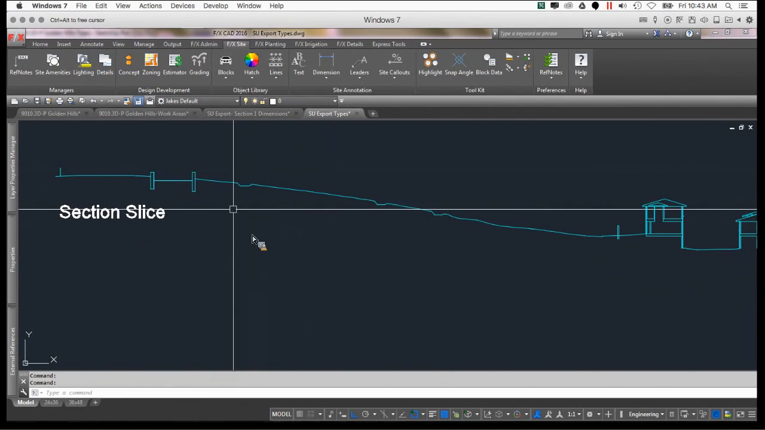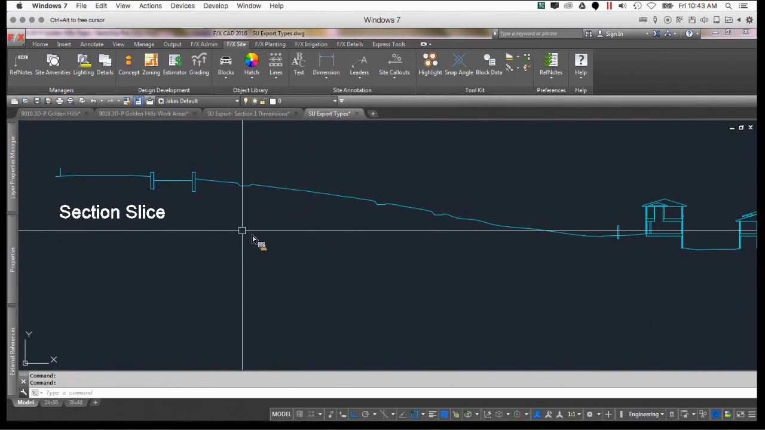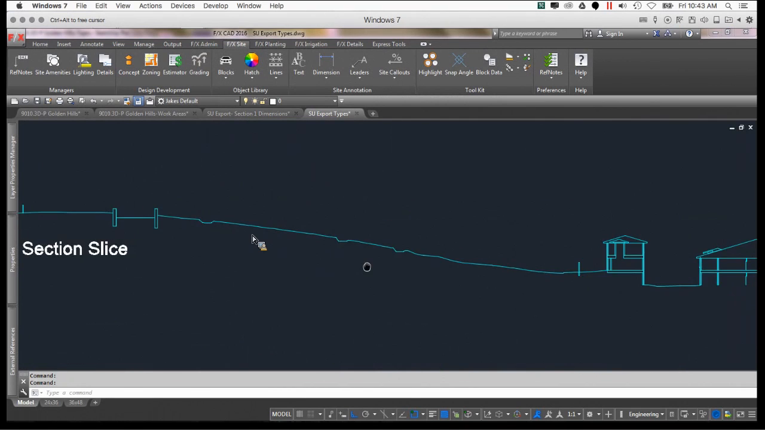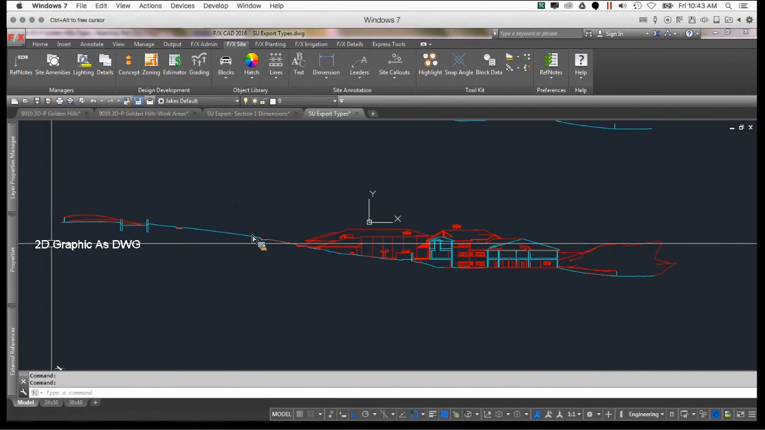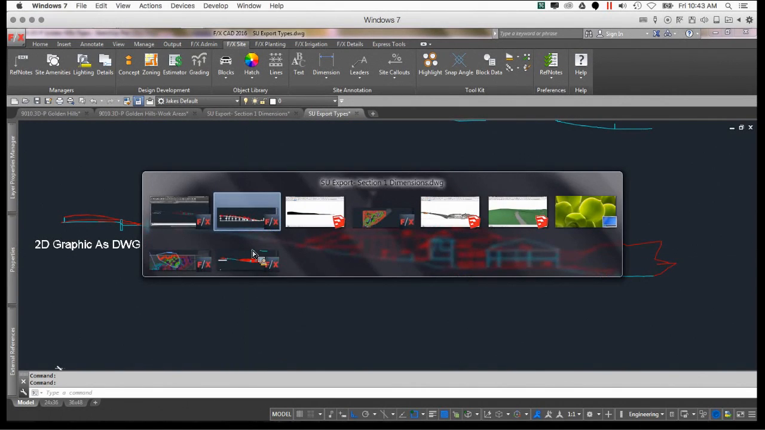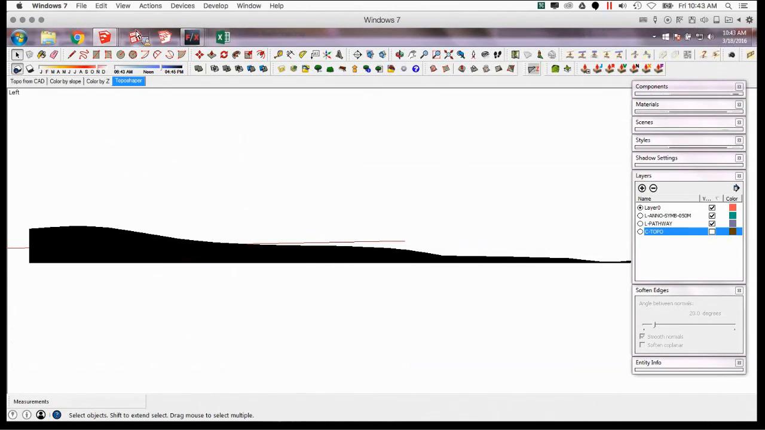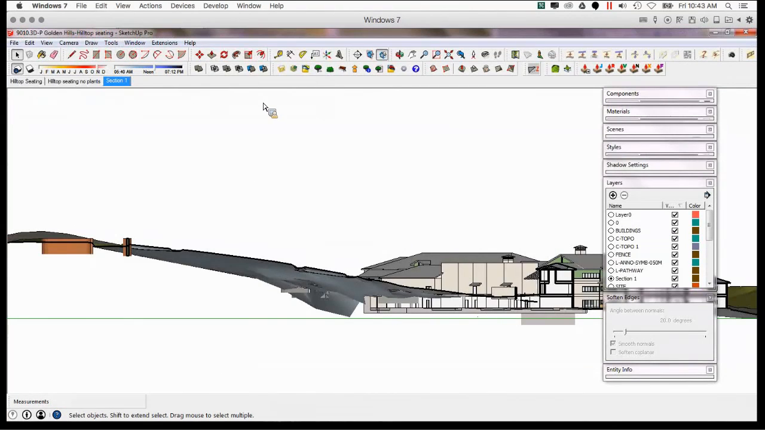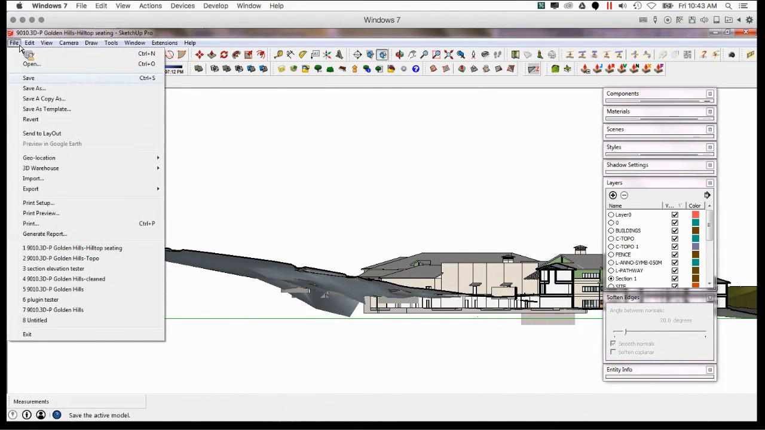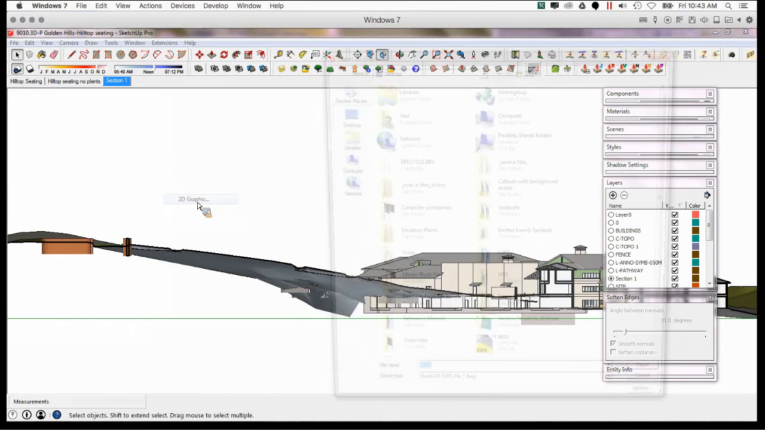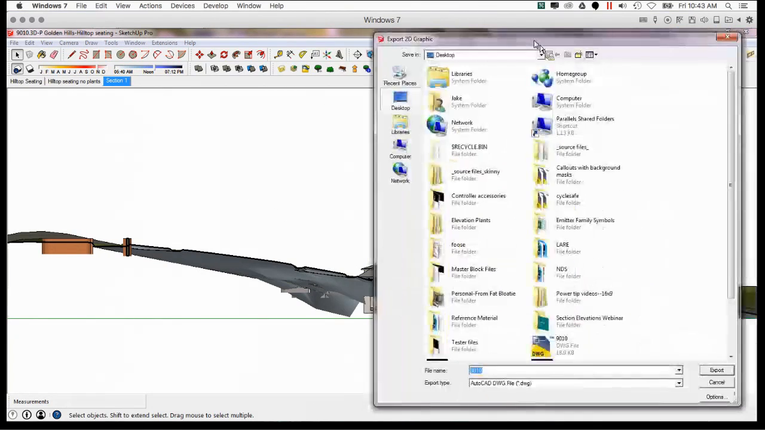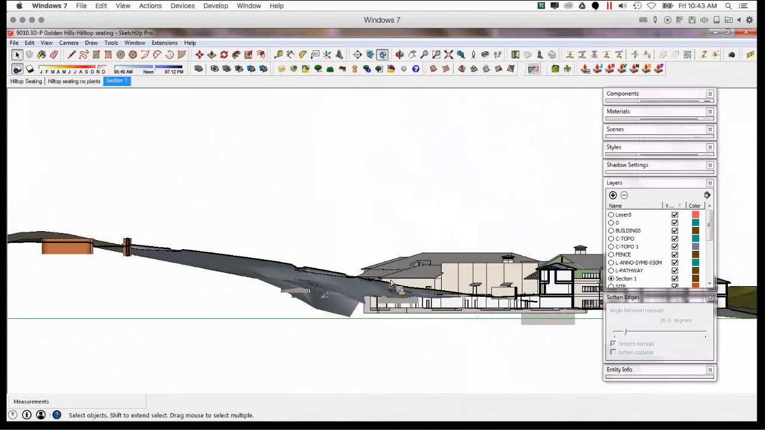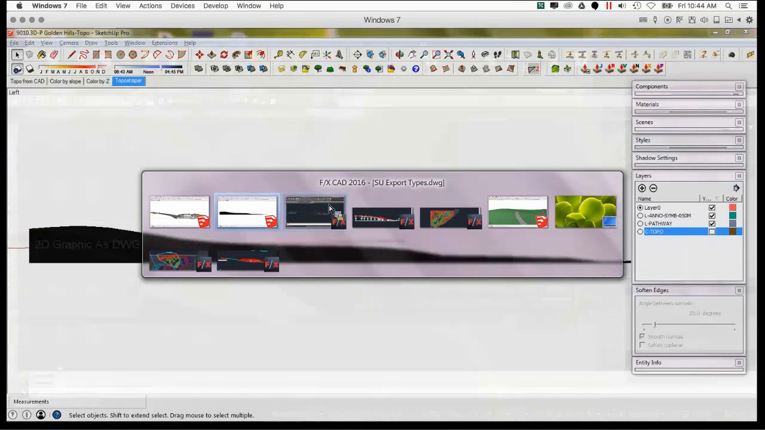So I was able to create that section slice, and I was also able to send, if I wanted to, a 2D graphic. So the way that that worked was, if I go ahead and come over here, whatever you have visible here, you can actually send and export as a 2D graphic. And what that's going to do is it's going to either send that graphic as a JPEG, or it's going to send it as line work. And that line work resulted in this.